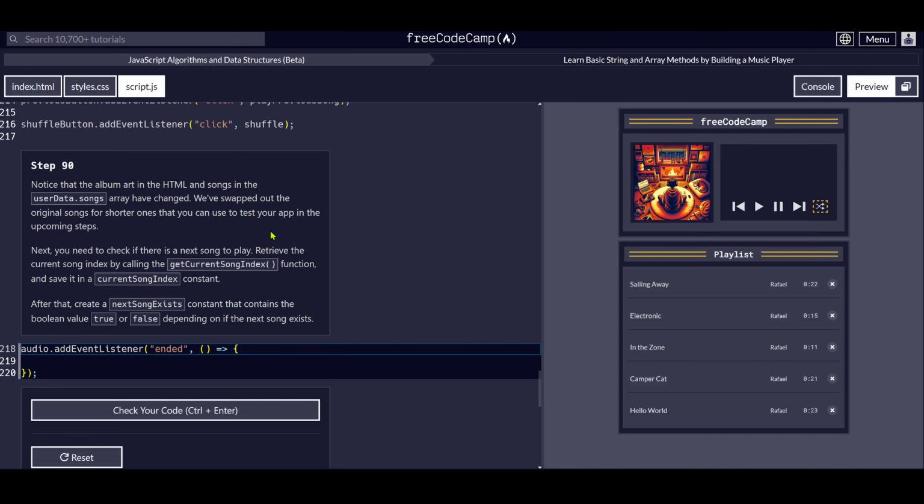Next, you need to check if there's a next song to play. Retrieve the current song index by calling the getCurrentSongIndex function and save it in a currentSongIndex const. After that, create a nextSongExists constant that contains the boolean value true or false depending on if the next song exists. Okay, whatever.